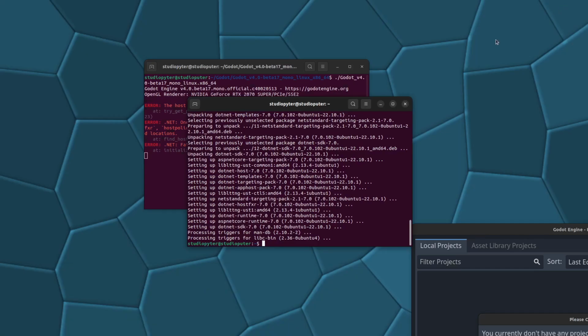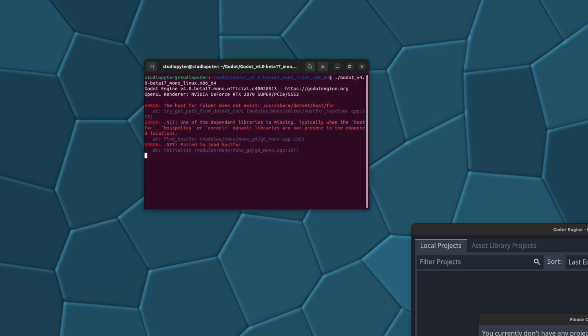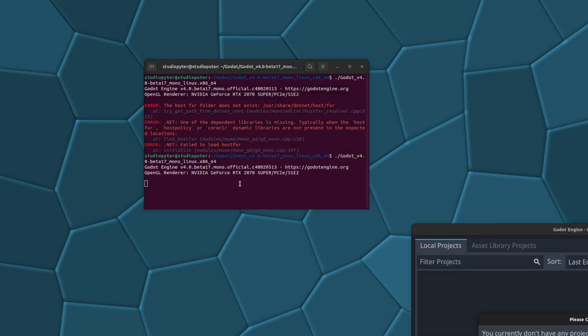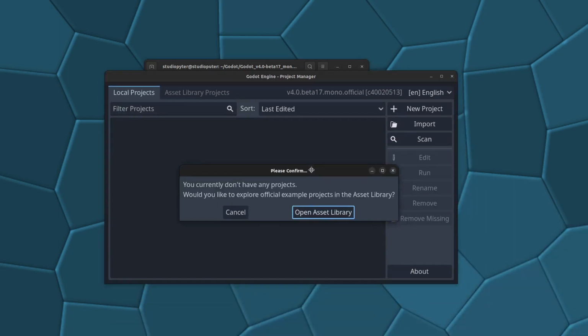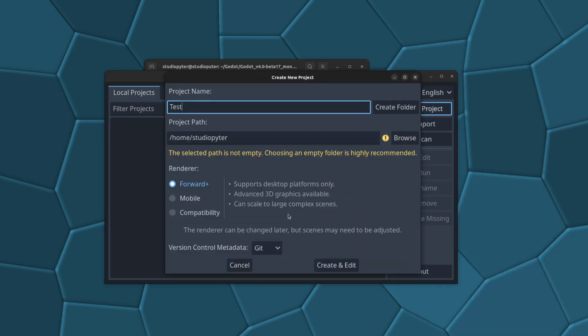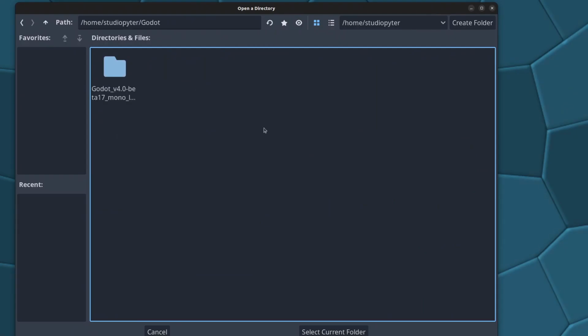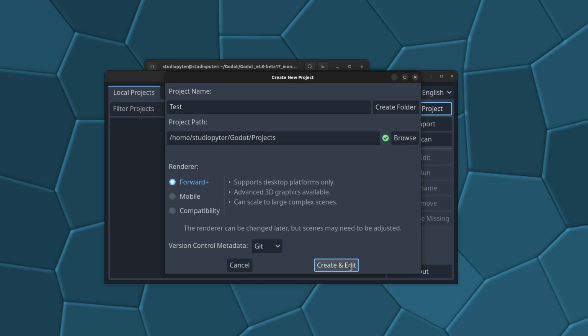I minimize this now. The .NET SDK has now been installed. I'm going to close down the Godot engine here and we're going to run it again. And this time we don't get these errors, as you can see. And here I'm just going to click on cancel, new project. I'll call this test and we can put this in Godot new folder projects. Select current and create and edit.